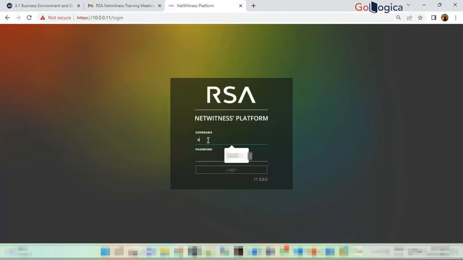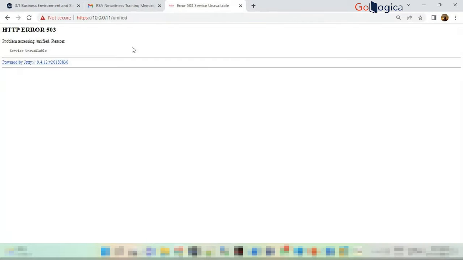Yes. Admin, net witness. CLI is root and UI is admin.